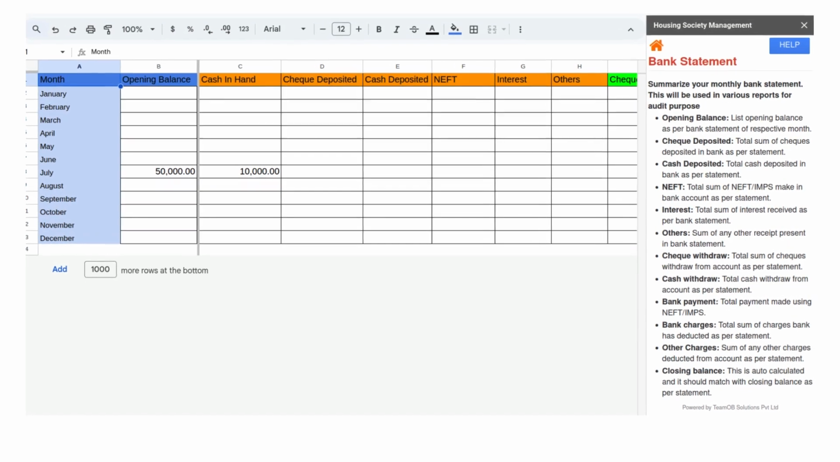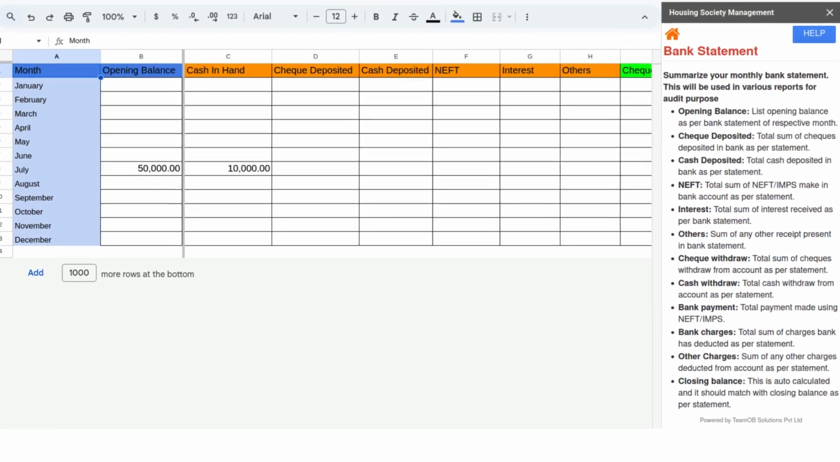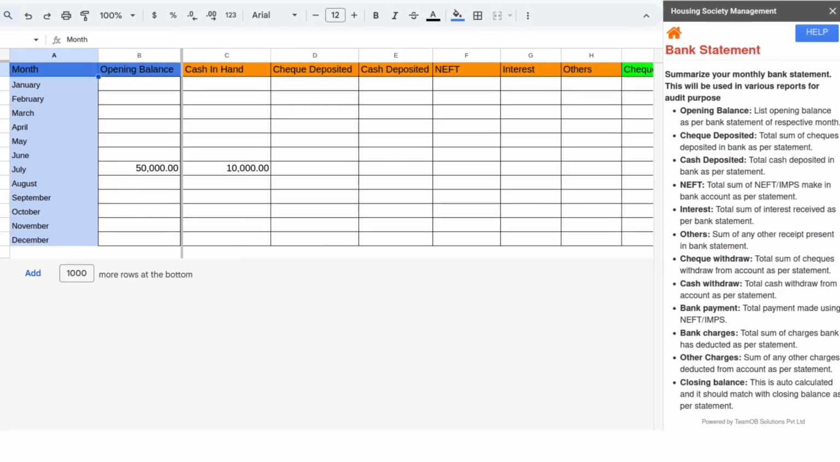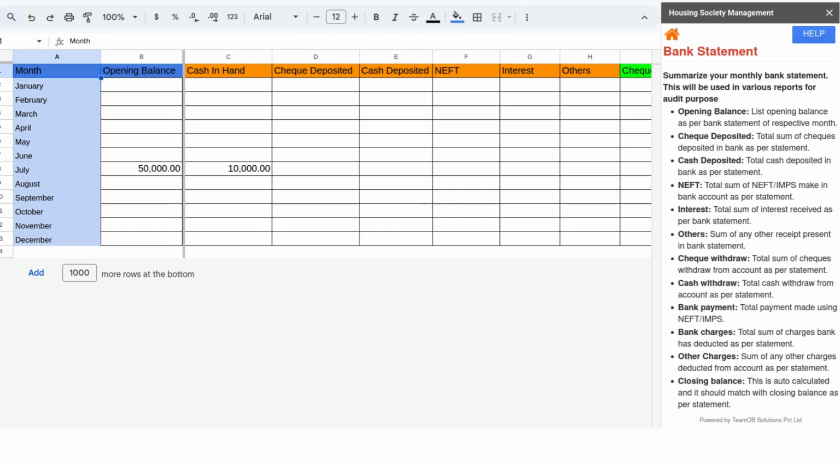To reconcile your society accounts at the end of every month, you can use the Reconciliation or Bank Statement option available in the control panel. Click on the Bank Statement button to access this feature. In this sheet, you need to enter the opening balance for both cash and bank.